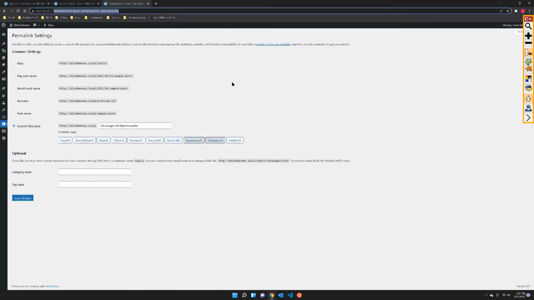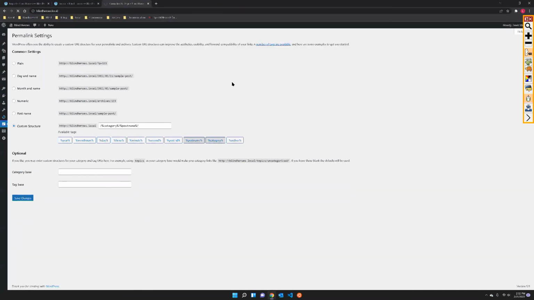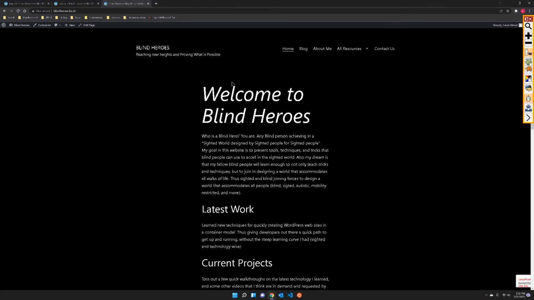Now let's see what I got. Blinteros.local/wp-admin/options-permalink. Okay. Now I'm going to go to the end of the address bar because I did Control L. And I'm going to do Control Shift and go by word, removing php, permalink, options, admin, and wp-admin until only blinteros.local remains. Enter. Blind Heroes, reaching new heights, improving what is possible.